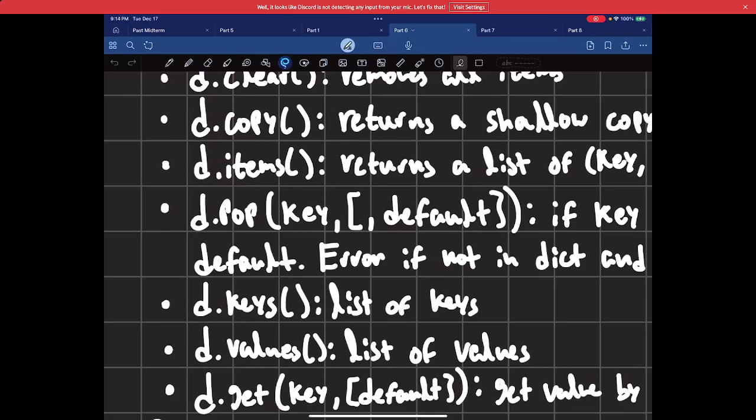If it's in there, then it'll return the value. If it's not, it'll return an error unless you supply a default value.